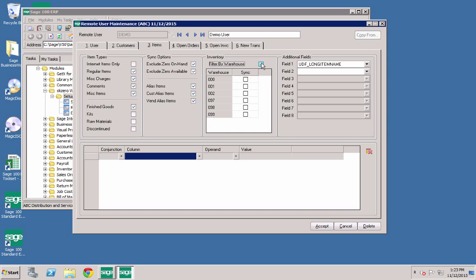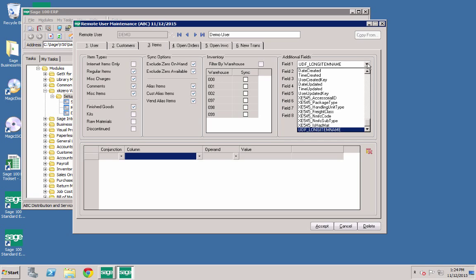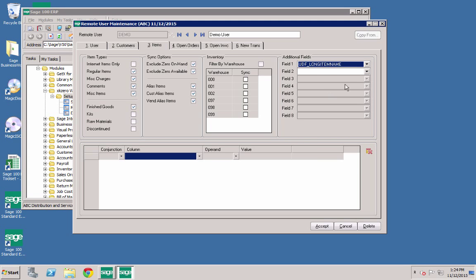Also with iSales, you can choose to filter warehouse availability by individual warehouse for each user. So for instance, if my demo user only has access to warehouse 000 and 002, I check those boxes accordingly. And then similar to at the customer level, we can choose to display any additional field from the item master file, including user-defined fields, at the item level within iSales 100.